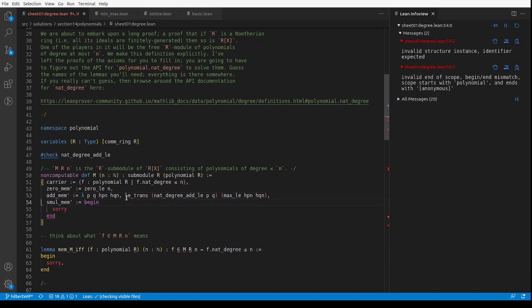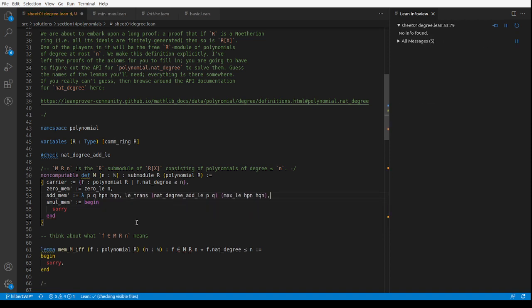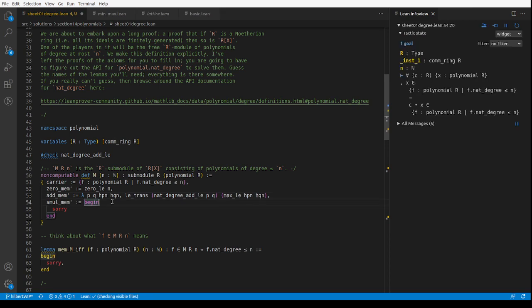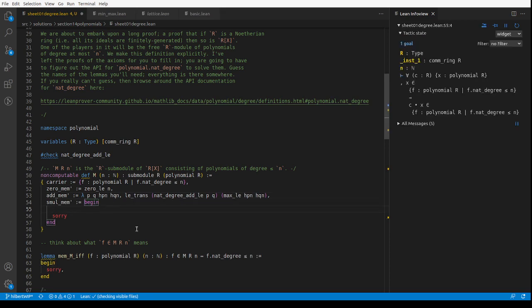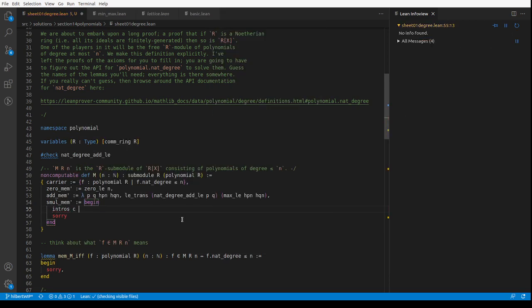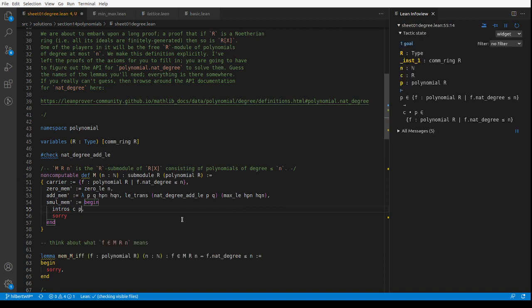There we go. Let's leave that L there. And there is a term mode proof of add_mem'. So now what's next is smul_mem'. So again, I can intro c and p and hp. Oh, hpn if you like. And now I've got to prove that C • p has got degree at most n.